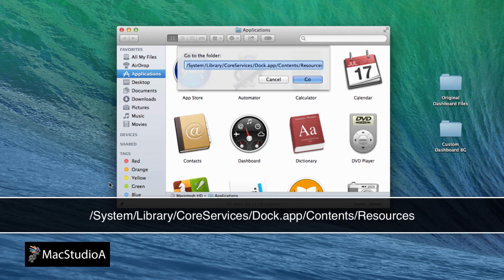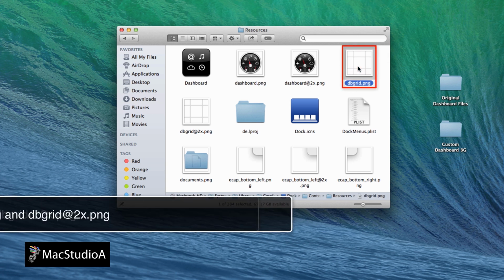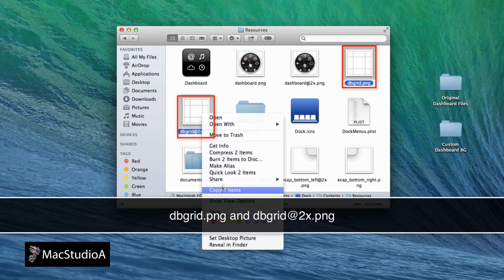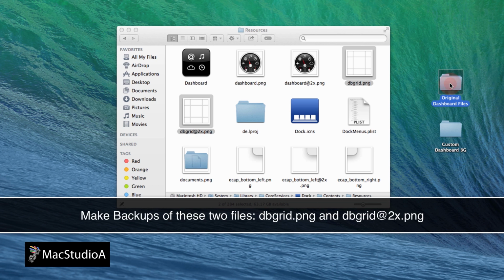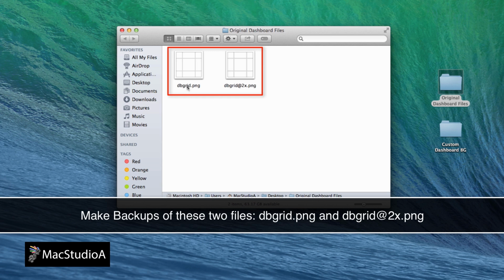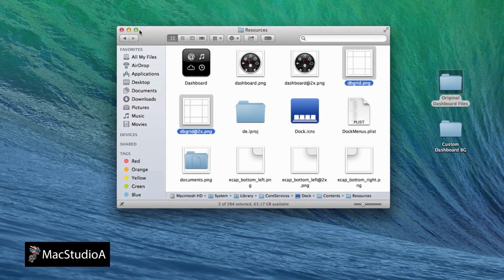Now, once in the Dock.app resources folder, locate the following two files, dbgrid.png and dbgrid@2x.png. Before diving right in, make sure to make a backup of the two files, otherwise a reinstallation of Mavericks is necessary to get them back, and that's definitely what we don't want. So, with the backups taken care of and stored in a safe place, it's time for the fun stuff.